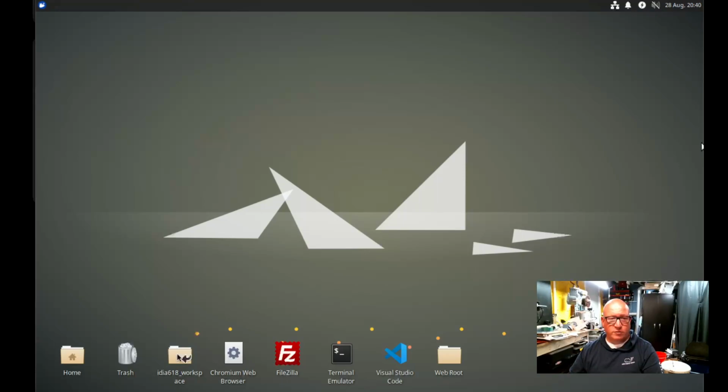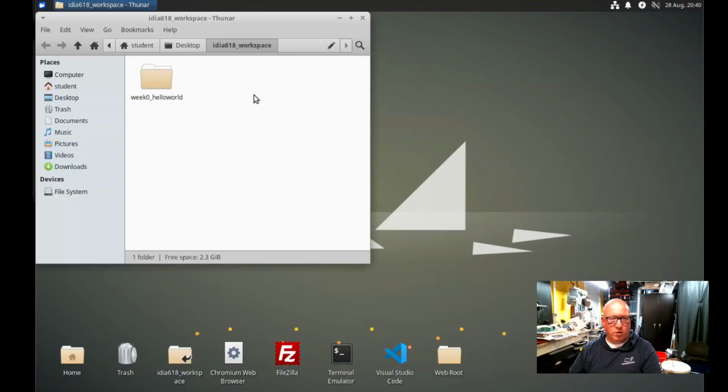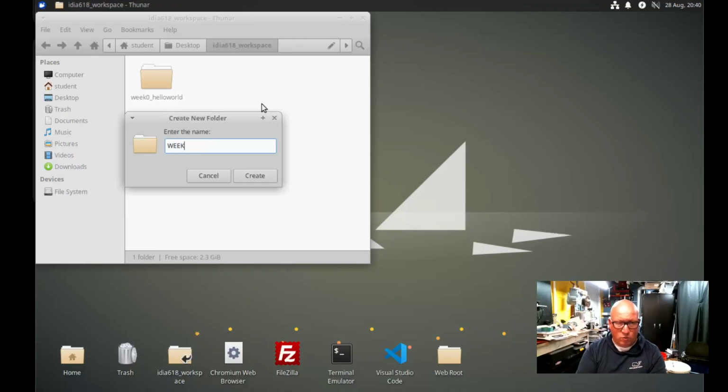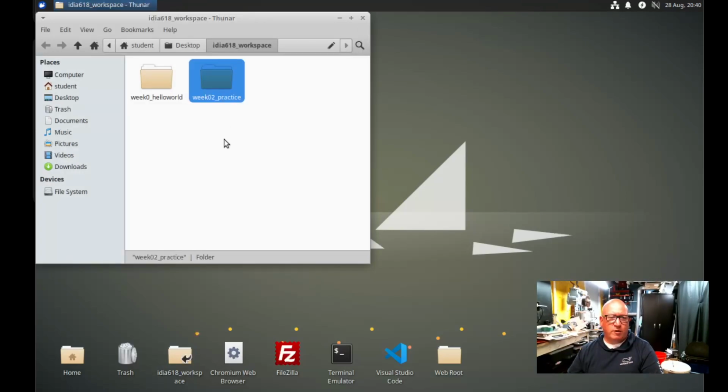This is our folder. I'm going to right click and create a folder. I'm going to call it week, I have my caps lock on, sorry. Week 02 underscore practice, because we'll probably end up creating one called week 02 underscore homework or something like that. Okay, so now I have week 02 practice.